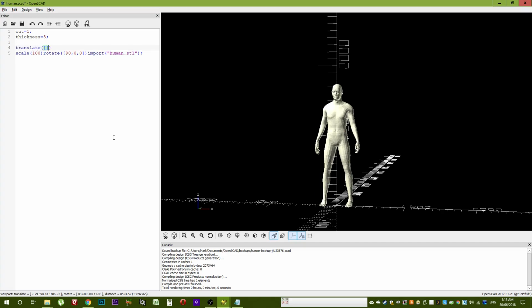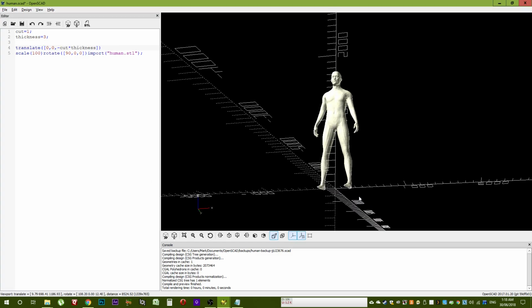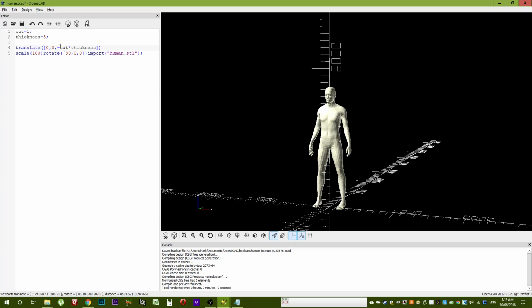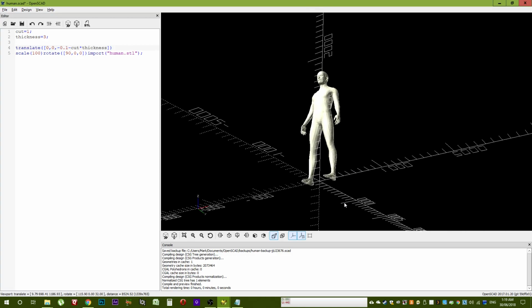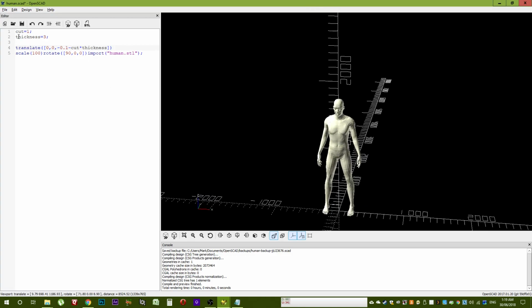So the translation here is actually going to be 0, 0, and then in the Z axis, we'll go negative cut times thickness. Now you can run into a bit of a problem here, so we'll want to make sure that he doesn't start standing on the thing, because then the first one can fail. So we'll go minus 0.1, minus cut times thickness, pretty sure should work. If we update this now, you shouldn't really be able to tell, but he did move down very slightly. We'll have a look at that in a second when we see the bottom of his feet.